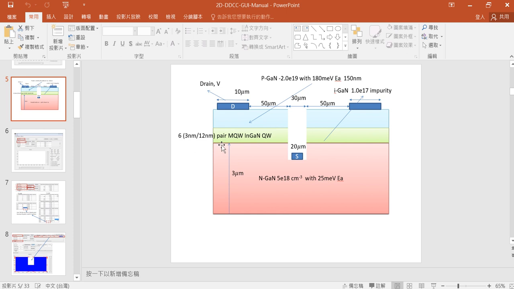There are six pairs of multiple quantum wells, but here we only use two pairs, just to save time. So we say that there are two pairs of multiple quantum wells, 3 nanometer by 12 nanometers, and the dimension is like this. We have two p-type contacts and one n-type contact, and we set a drain contact and source contact. Okay, and then this is a p-type layer. There's no EBL here, but maybe we can add a layer of EBL. So we say there's a 30 nanometer EBL.